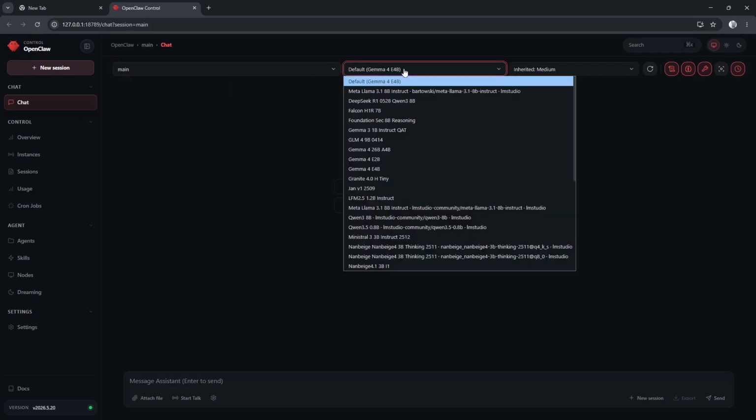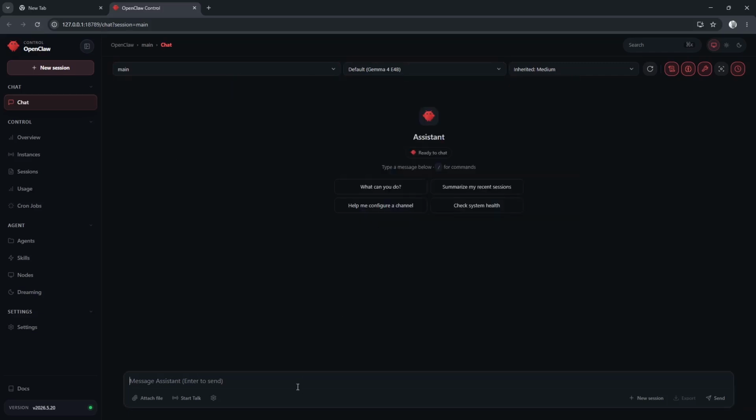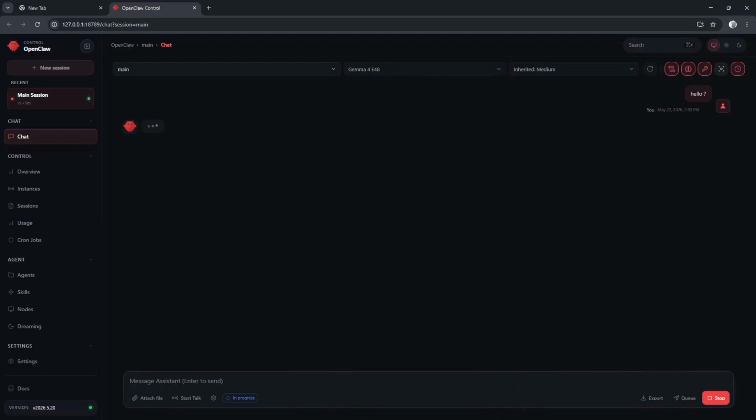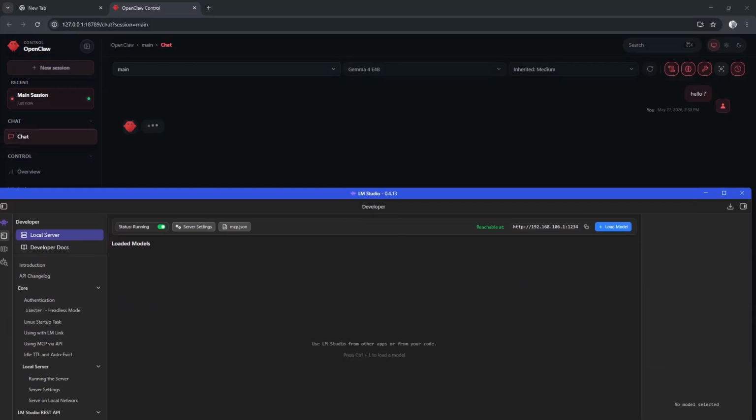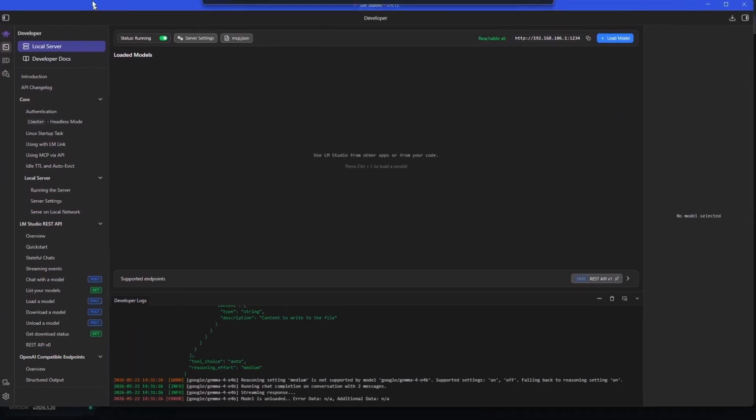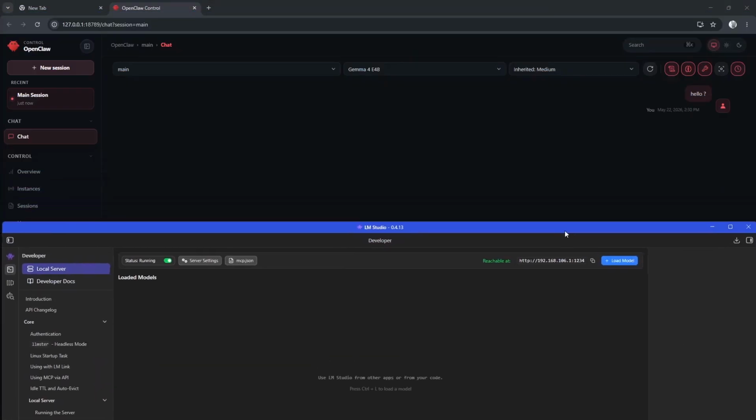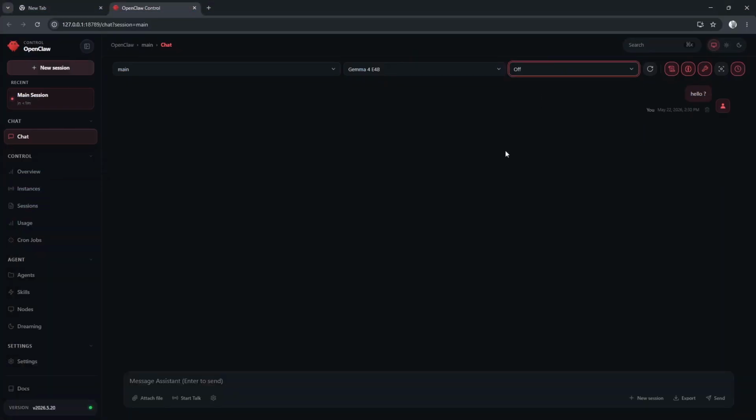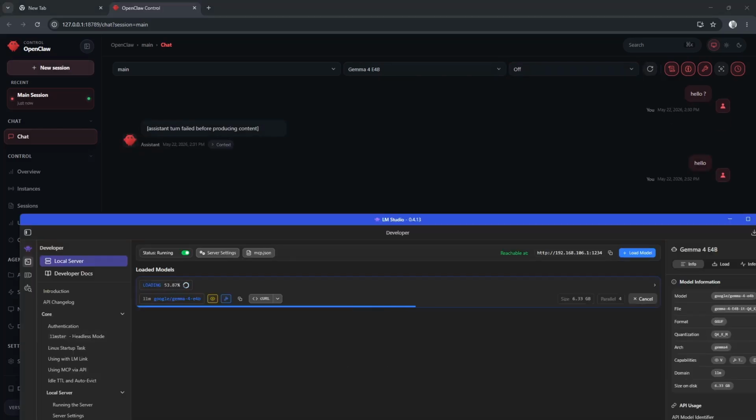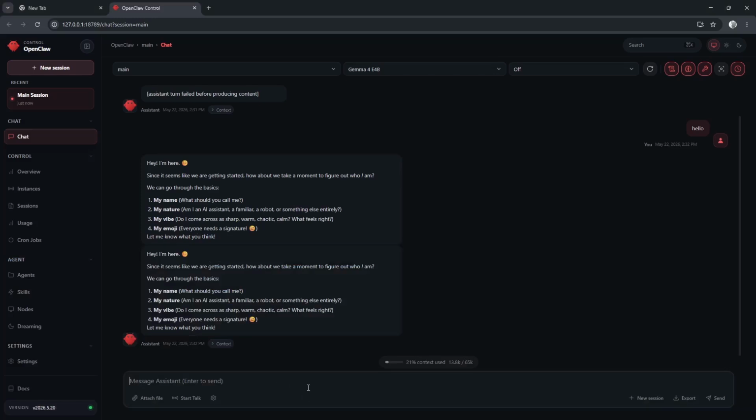Now let's try it out and see if everything is working as expected. It gave me an error that says the model Gemma 4 doesn't support this option, medium, for reasoning. So let's just turn it off and try it again. As you can see, it's working just fine. And that's it. Your own self-hosted OpenClaw AI agent running locally completely free.